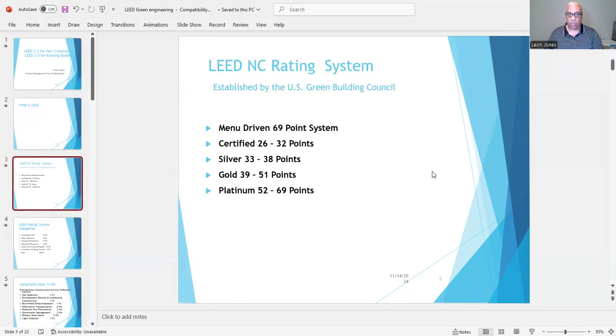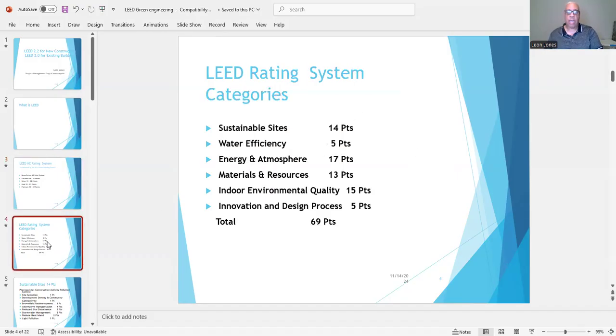The LEED NC system is established by the U.S. Green Building Council. It's menu driven on a 69-point system. As I told you earlier, LEED certification goes from 40 to 110, but through this NC rating system, it's a little different. It's menu driven on a 69-point system. To be certified, you need 26 to 32 points. To get the silver certification, you need 33 to 38 points. Gold, 39 to 51 points, and platinum, 52 to 69 points.